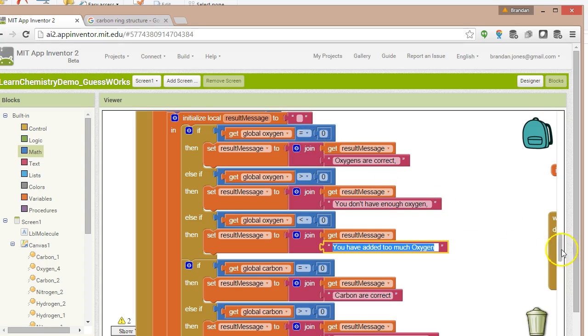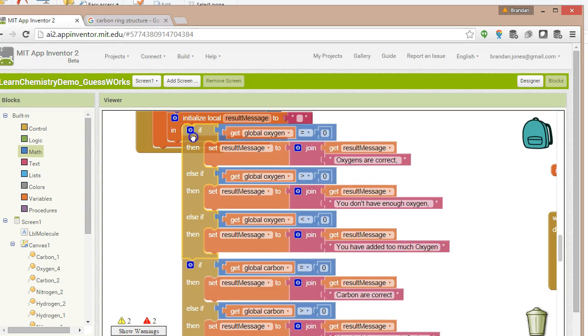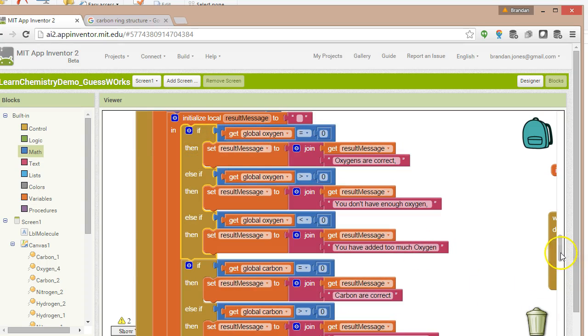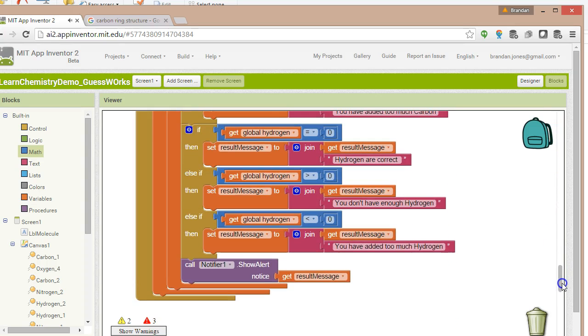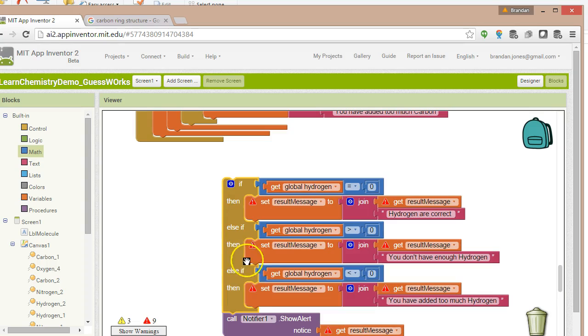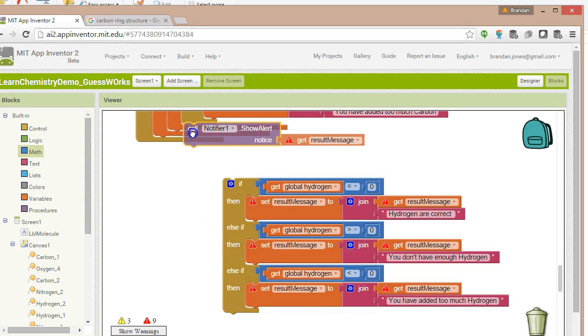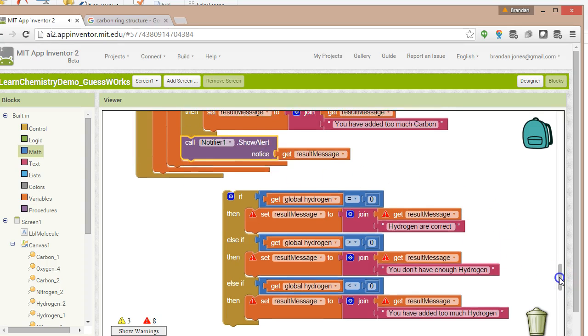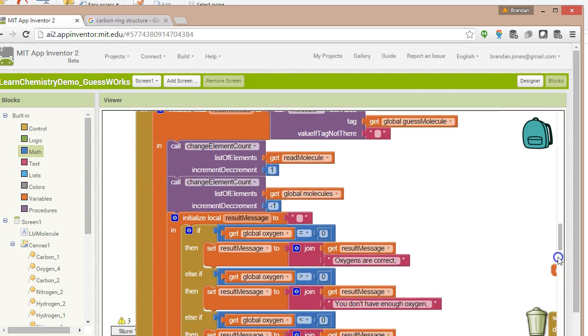Okay, so let's get to work. I'm going to grab one of these if blocks. It looks like it wants me to grab all of them. So let me scroll down, and I'm just going to grab the last one, which is hydrogen. We'll use that as our template. Okay. I need to grab the notifier and put that back in because the notifier, we still want to keep that in our event handler.